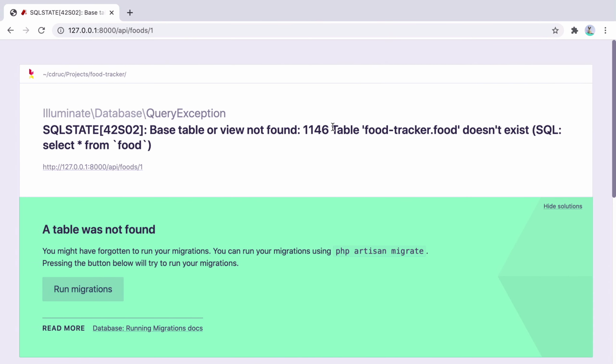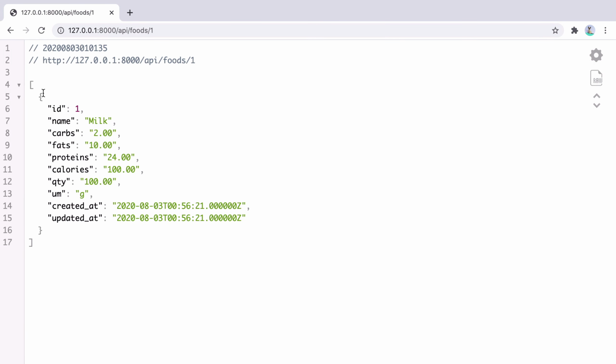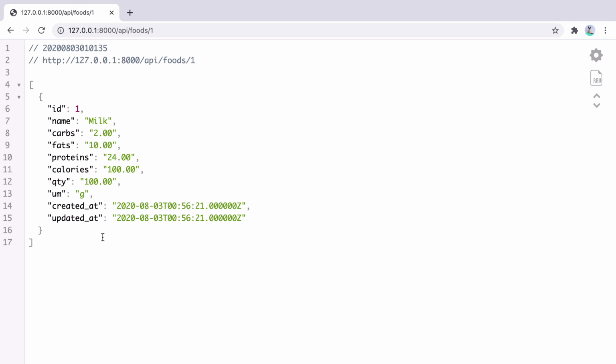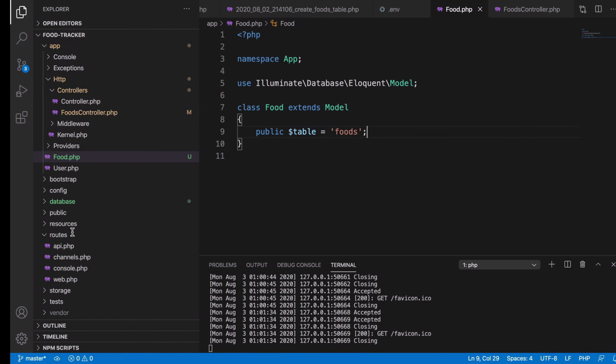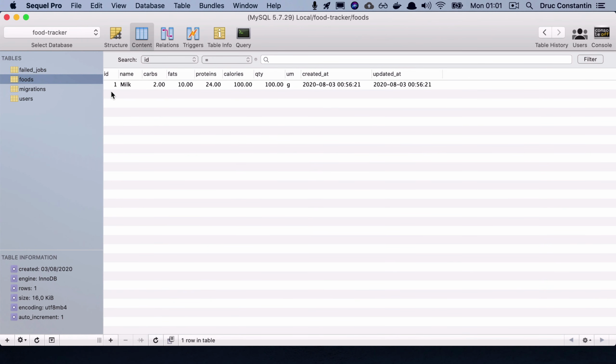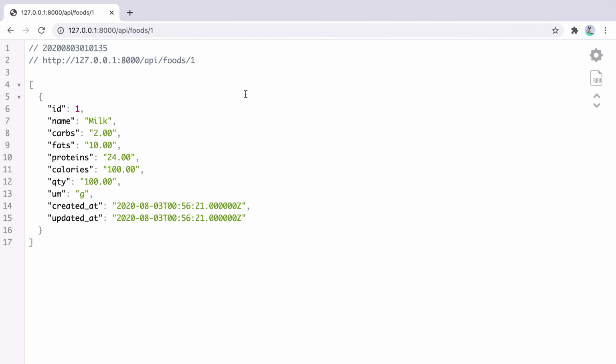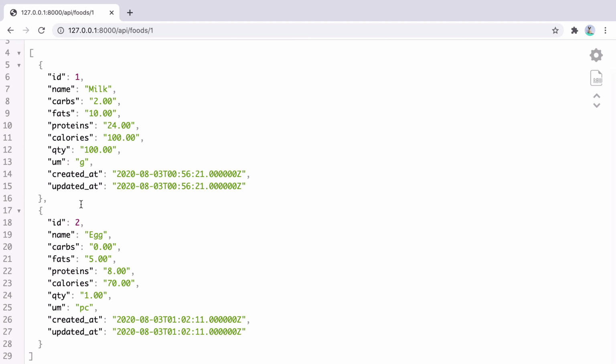And now if we refresh, we now get all the records from the foods table, which is just one record, but if we add another one, we'll have them both. Now if we go back to the browser, refresh, we now have two foods.